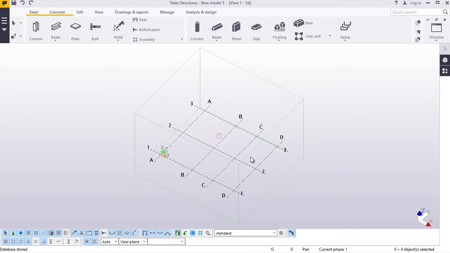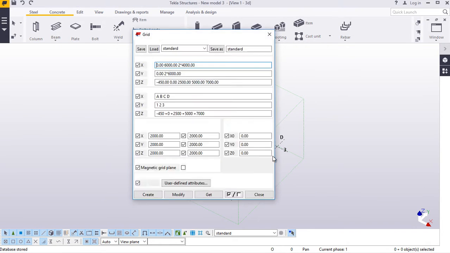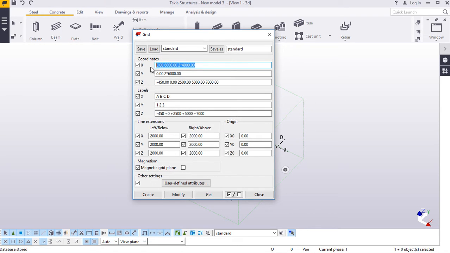Today I'm going to rush you through the quickest way on how to create a truss. Of course, all you require is the truss specifications. And let's kick off right away by first of all editing this grid.